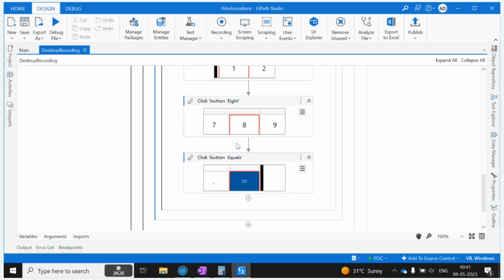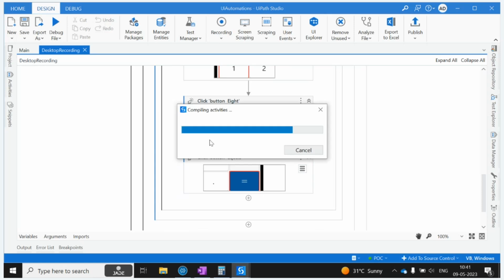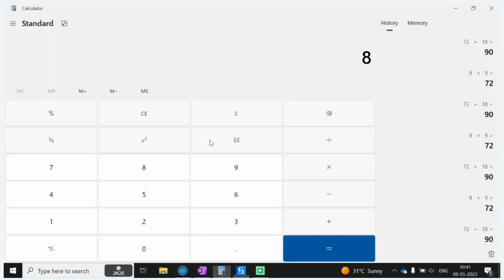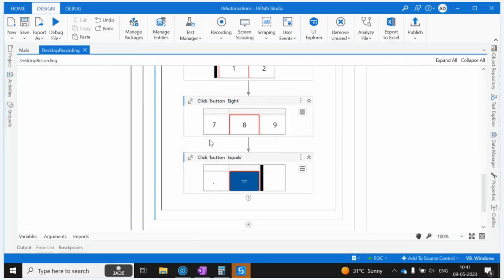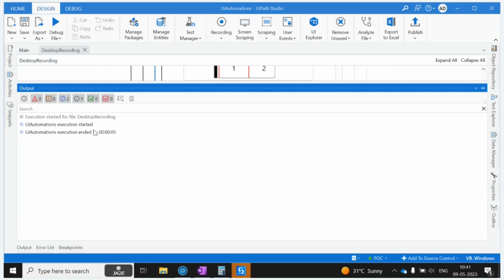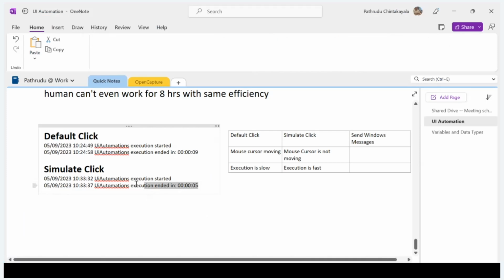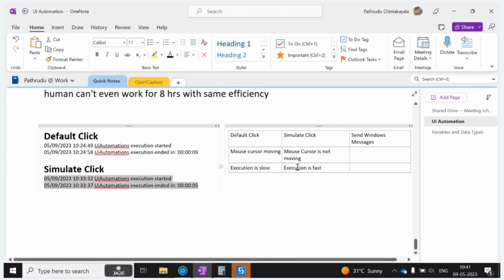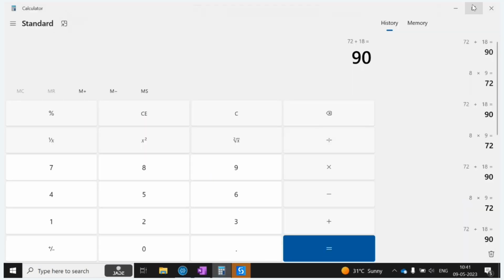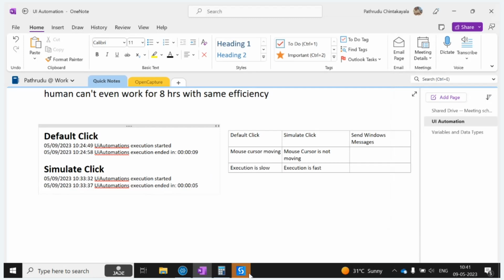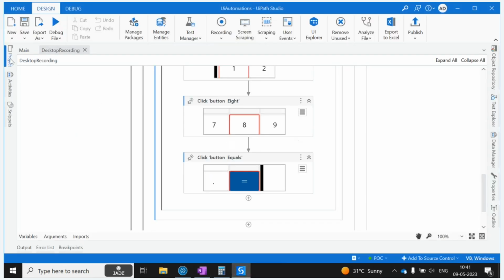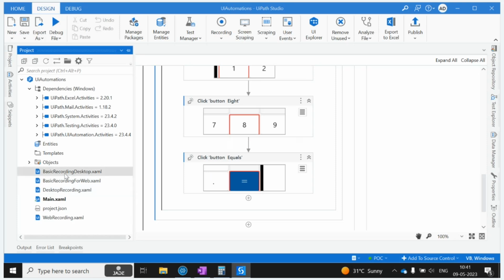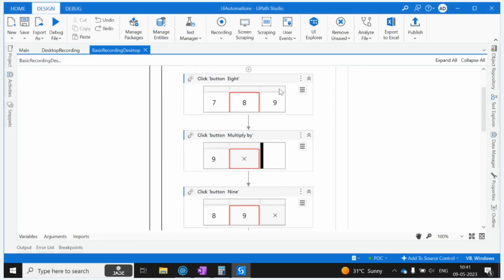So let me run this desktop application. The mouse cursor is not moving again because we used simulate, right? And let me see the execution time. It is 5 seconds, which is similar to this. There is no change, but the execution is comparatively fast, right? And we have one more property here. Let us go to the basic properties only, so we can differentiate more.